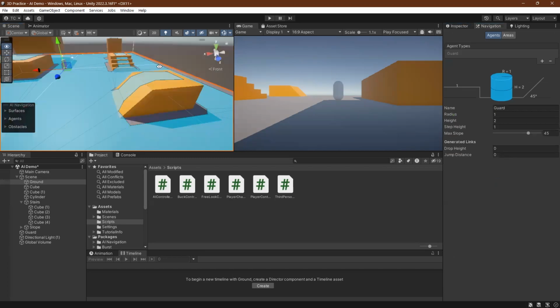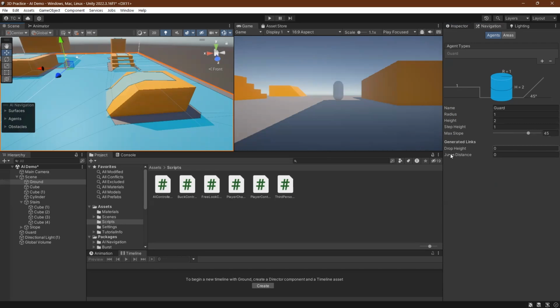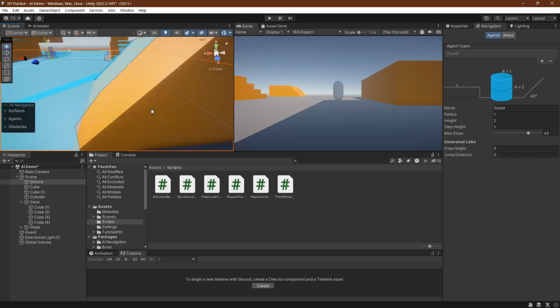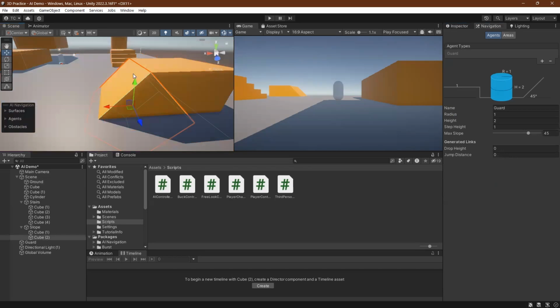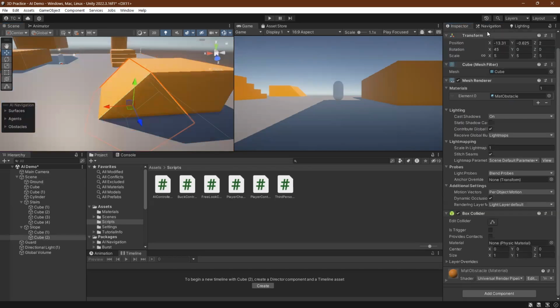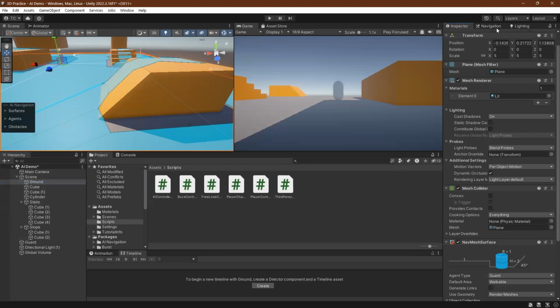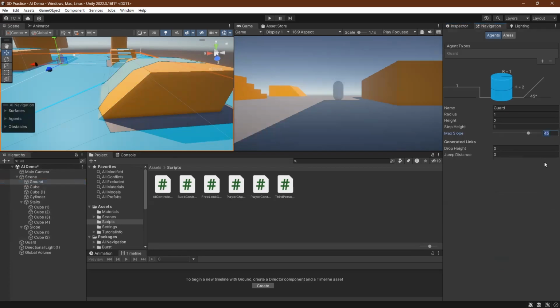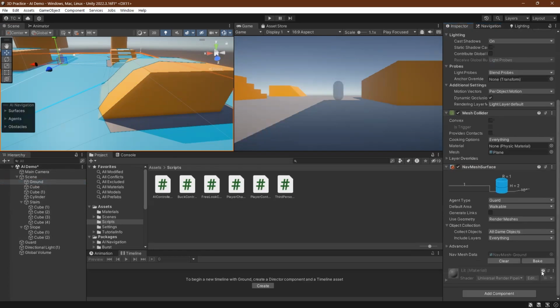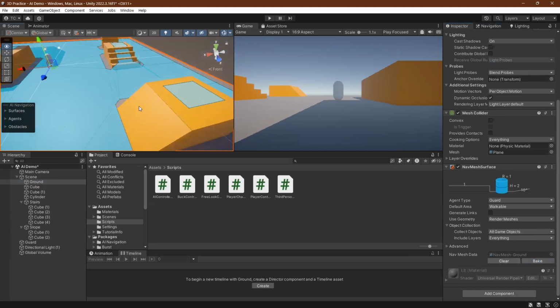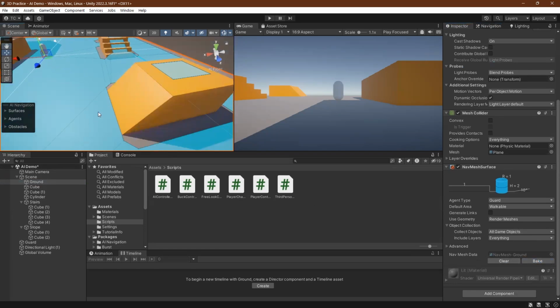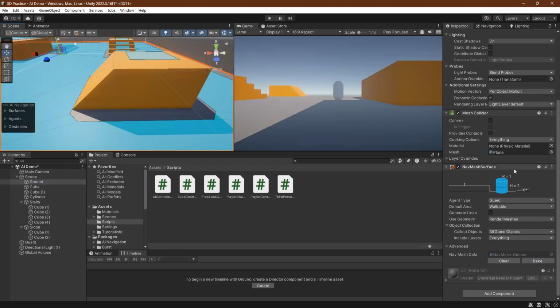And another thing is slope. This max slope represented here talks about up to what angles our NavMesh agent can walk up. Now this particular cube is set at a 45-degree angle. So if we were to change our max slope to, let's say, lower than that, say 10, and bake it again, you see here now our agent won't be able to walk up this slope because it's too steep for the NavMesh agent.